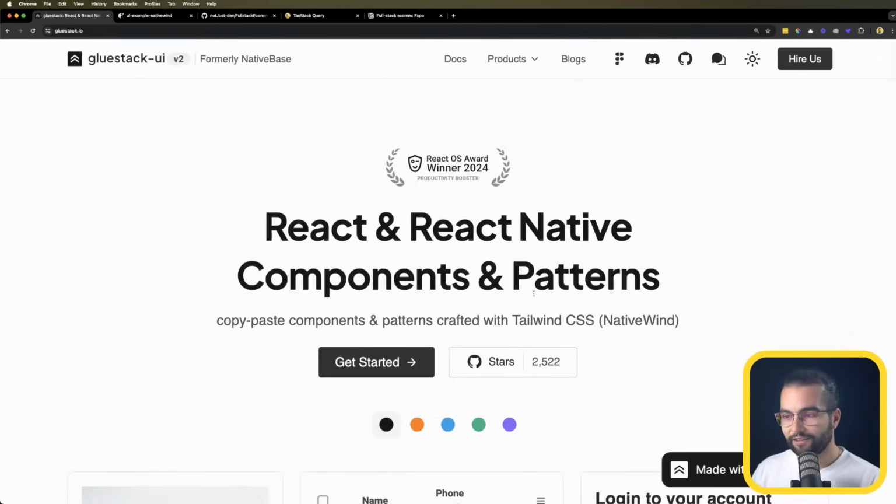And another thing that I really love about it is that it's built on top of Native Wind, which is basically Tailwind CSS for React Native, which is a library that allows us to use Tailwind classes to style our components. And I fell in love recently with using Tailwind to style my components. And yeah, that's what we're gonna use today.